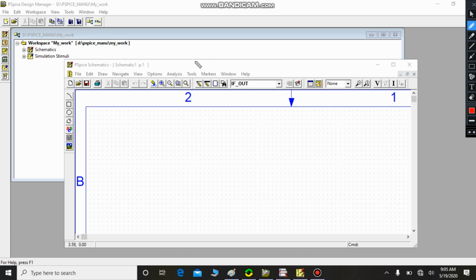gates. I have created a workspace as you can see here by the name My Work in this D drive, and the output folder. Whatever circuits that I design will be stored under this location. This is the workspace. Under this workspace, I'll be drawing all the schematics and then simulating them.